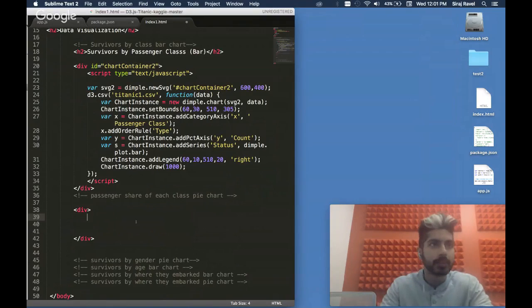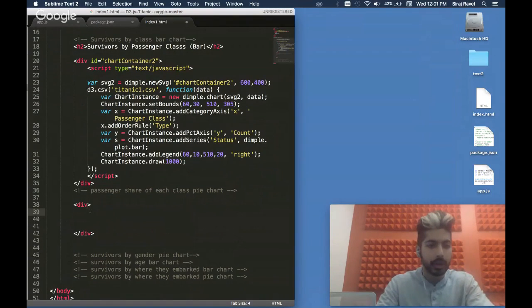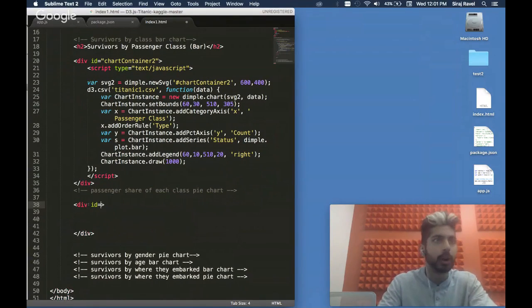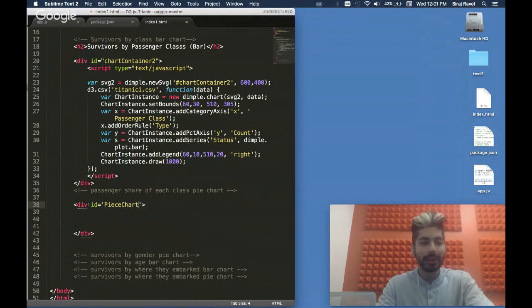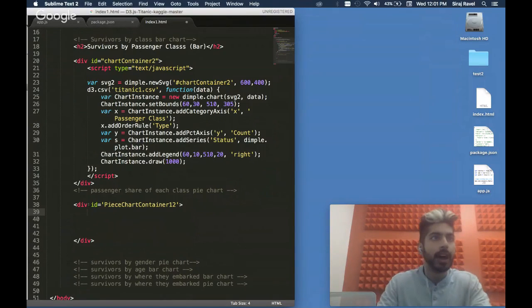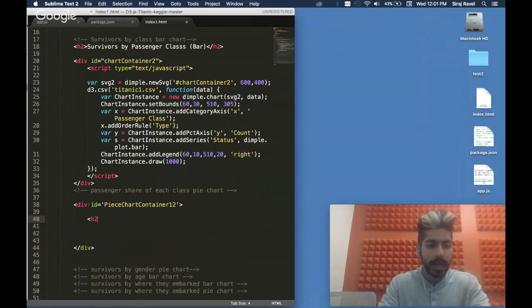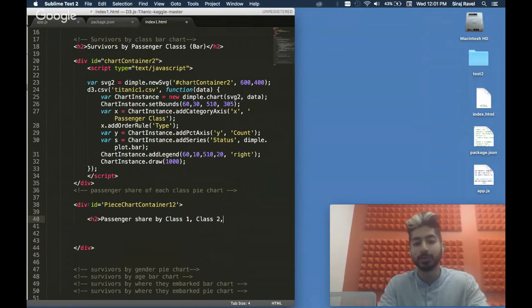It'll be fine. So now we're going to do the same thing for the passenger share pie chart. Let's go ahead and do this. The id is going to be called pie chart container 12. Let's just call it 12 for no reason. Now we're going to create our header for it. We're going to say passenger share by class. There are 3 classes, class 1, class 2, and class 3. And we'll close our div.